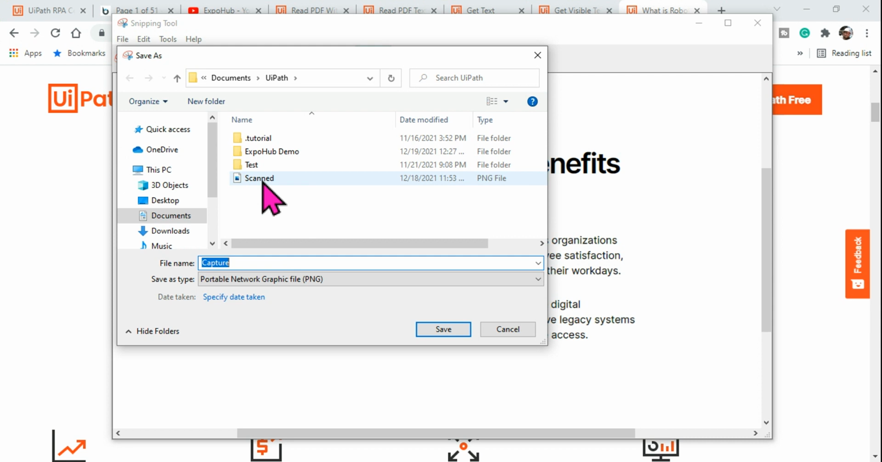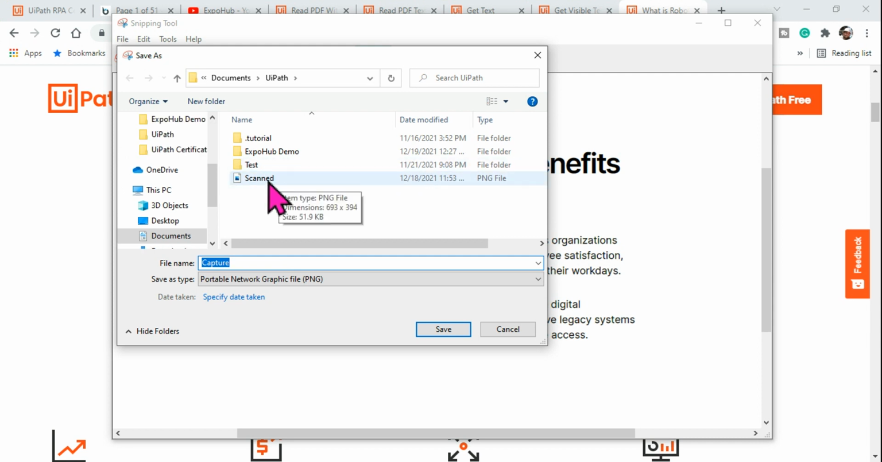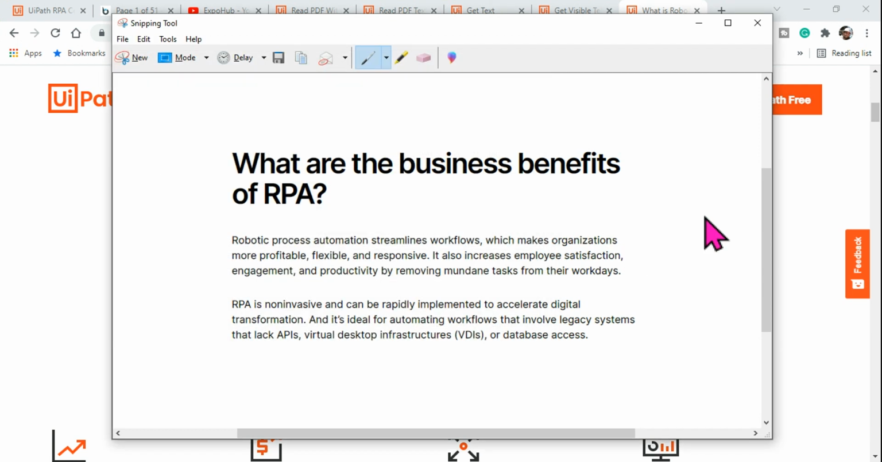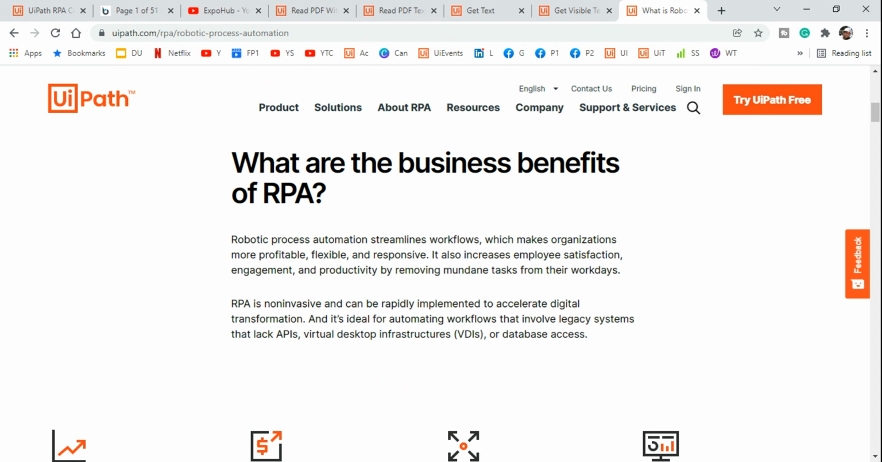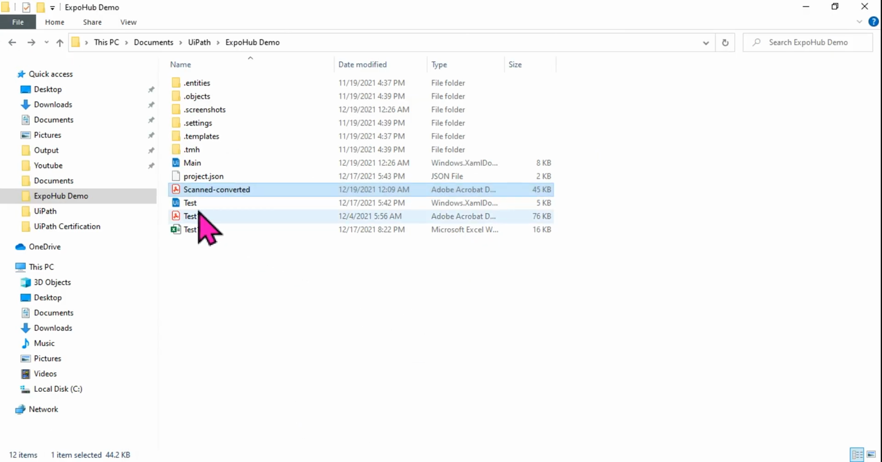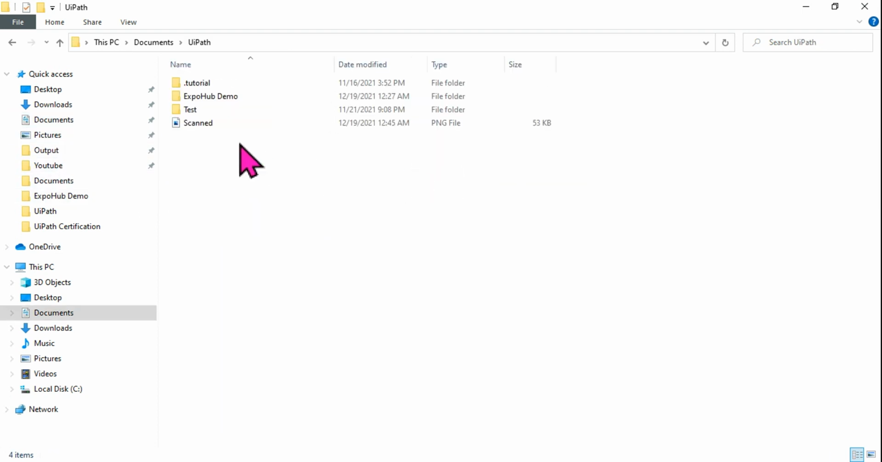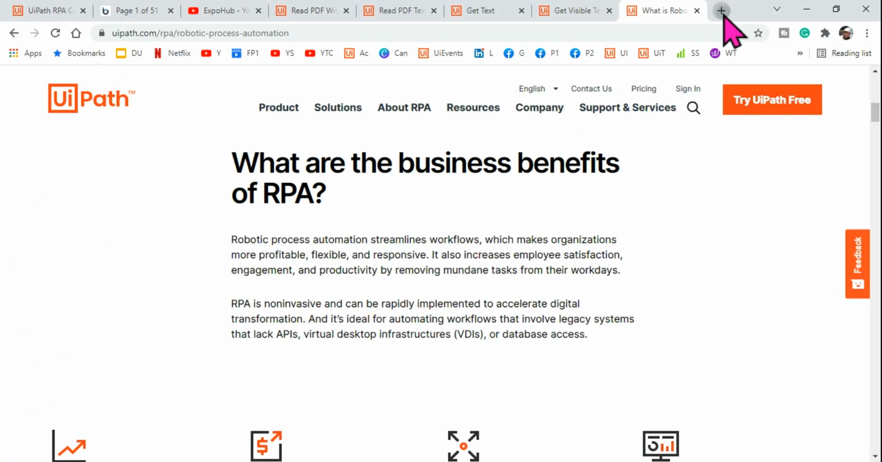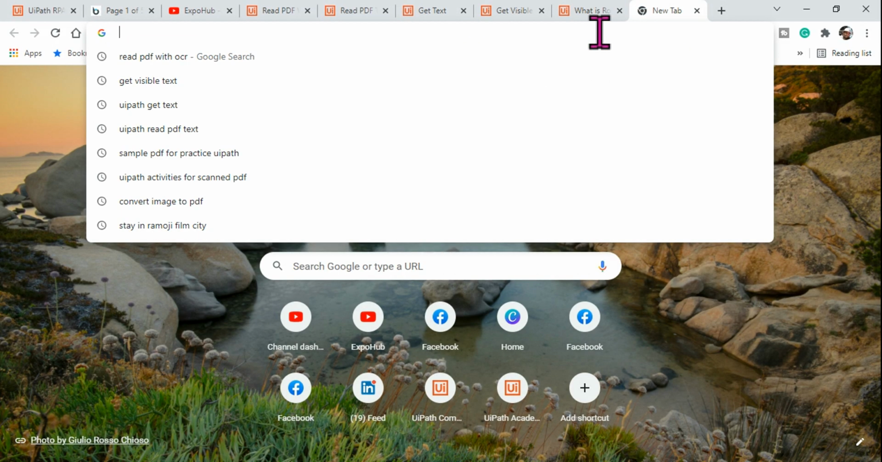Let's save this. Save as. You can save it with any name. Let's say I will name it scan document, or anything you like. Once you have it saved, it is saved in image format, right? .png format or JPG format. If you look back, this is all saved in the Documents UiPath folder in PNG format. So I wanted to convert this PNG file to a PDF. For that, there are several ways; we can do it online.